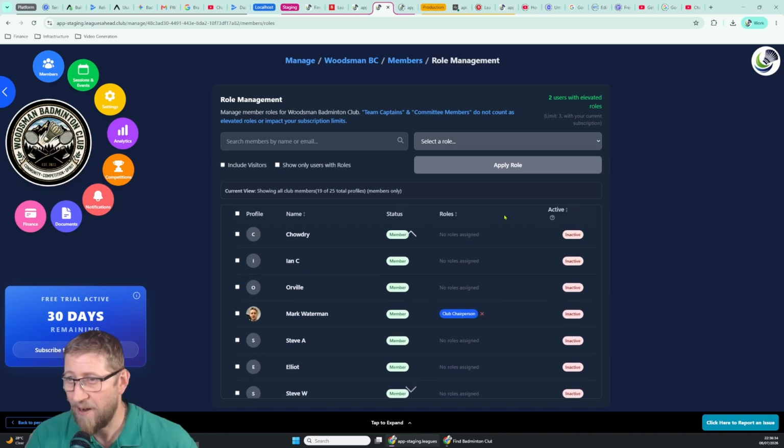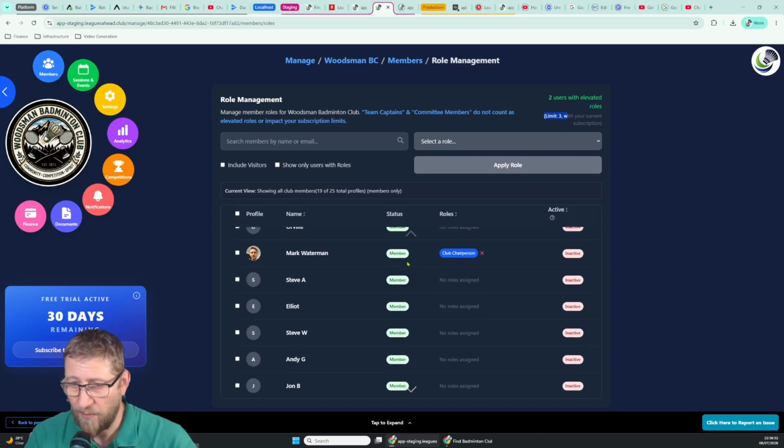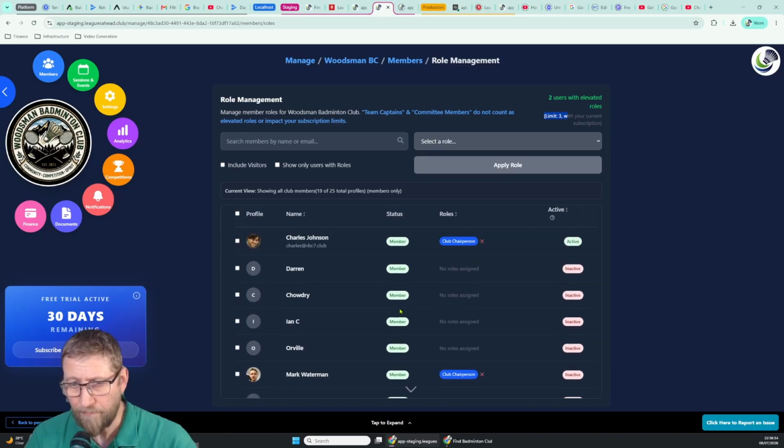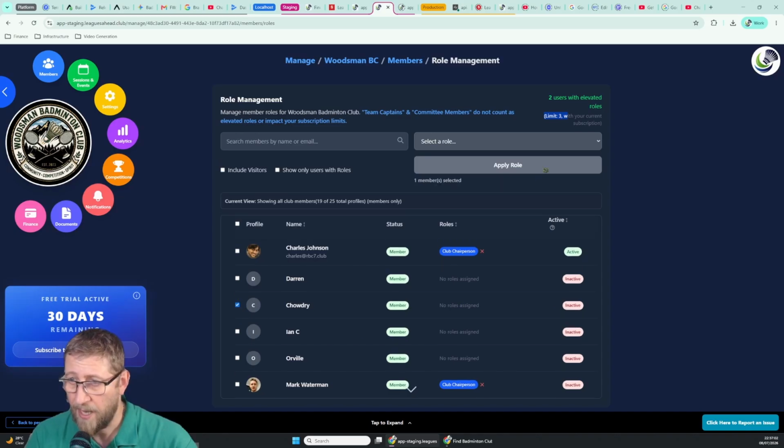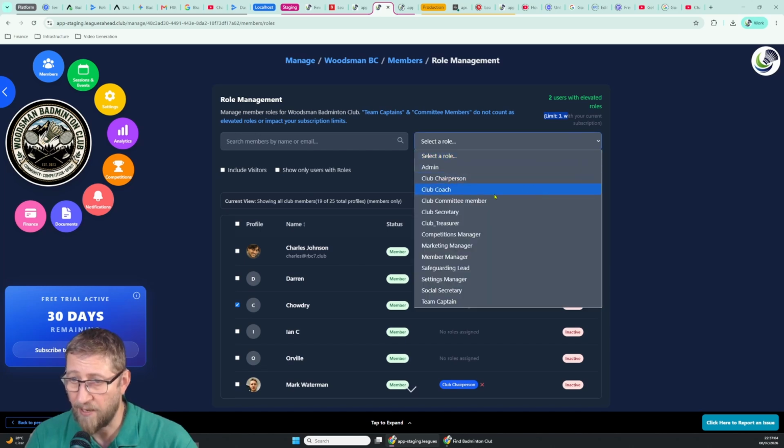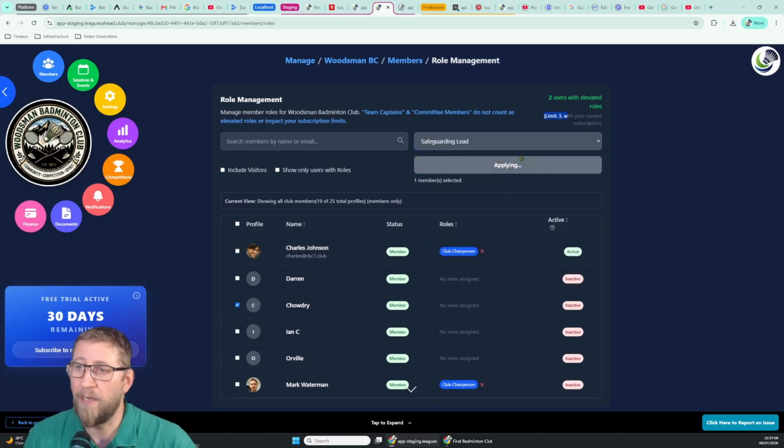Which is fine. There is a maximum number, or a limit, of how many of what we call elevated permissions that we can have per club, and that's defined by the subscription level that you have. On the current subscription level, the limit here is 3, and there are 2 users currently with elevated roles. So we could, if we wanted to, find another user here, let's go with Chowdhury, and we could select him and apply a different role. We could say, okay, this player is our safeguarding lead, and apply.